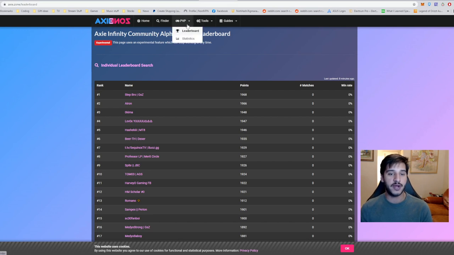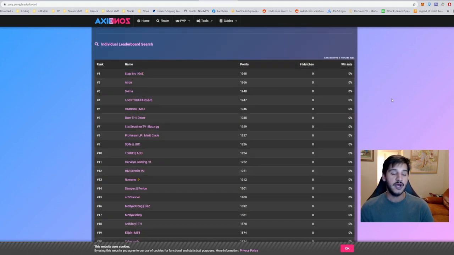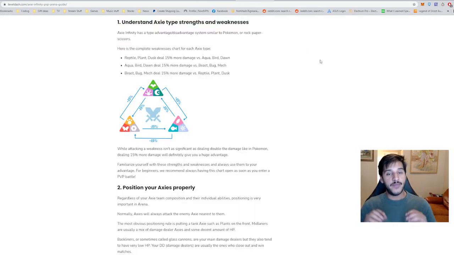You can find that by coming over to the PvP section and clicking on leaderboard once you get to Axie Zone. And over here, you'll see all of the top players in Axie Infinity. You can check out their teams, and you can compare and contrast to how you want to play Axie Infinity, so you can see what is a good Axie team before you ever even get started. So you might not understand what is a good team right off the bat, and that makes sense. You haven't played Axie before. So learning the basics of Axie Infinity is also a very good idea.